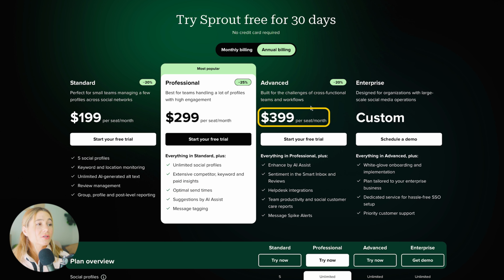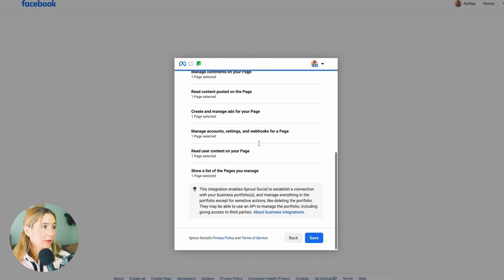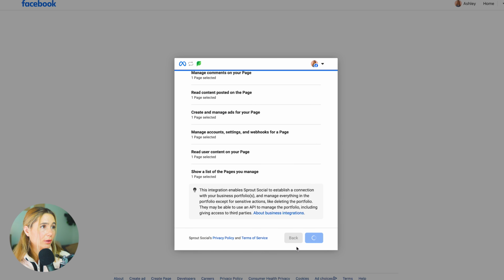So go ahead and create an account and a password, and you will have to have your email open to verify the code. Okay, so now here is where we can connect our profiles. Okay, and it's going to request access, so we'll go ahead and click save. Perfect, good to go.